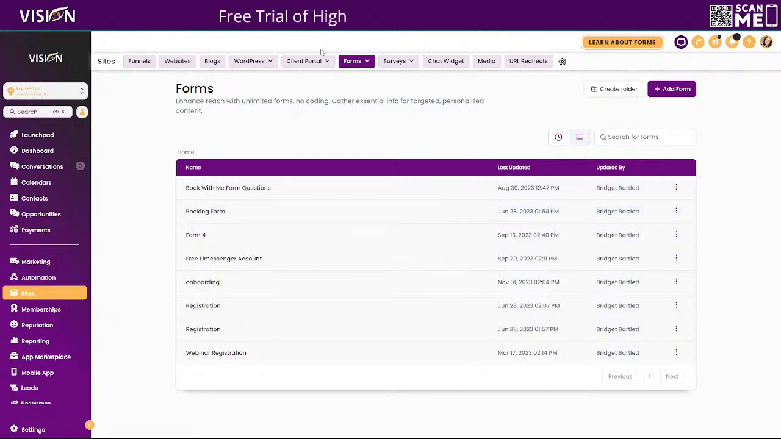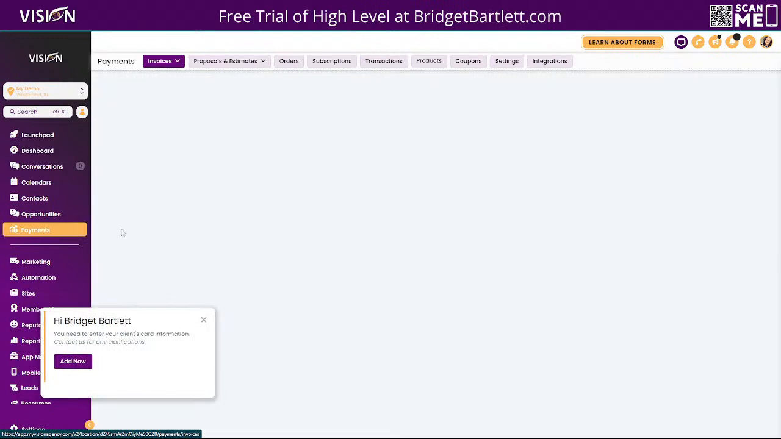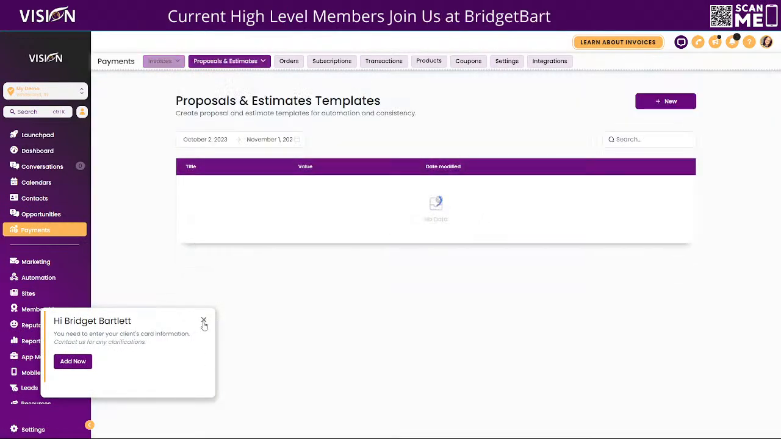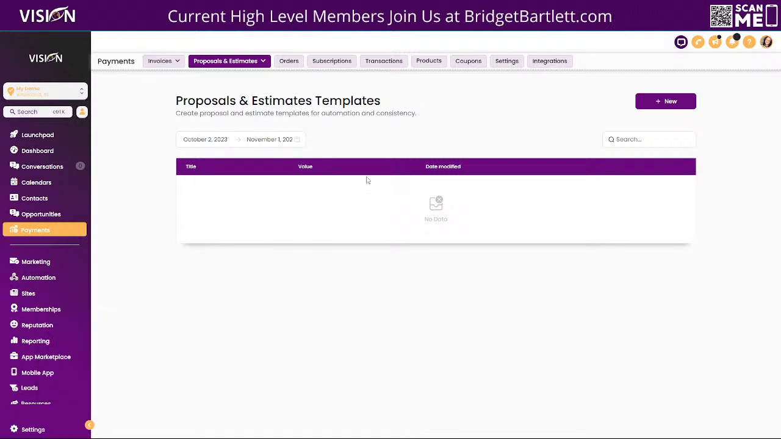And now what I need to do is create a proposal template. So I'm going to go into payments. I'm going to go to proposals and estimates, and I want to create a template because we need to basically choose what we want this to look like so that when we build it inside of our workflow, we actually have that custom data that it's pulling in. All right, so I'm going to create a template here.